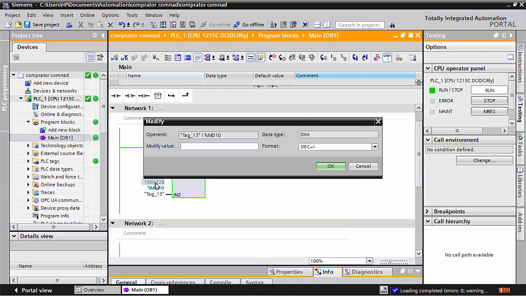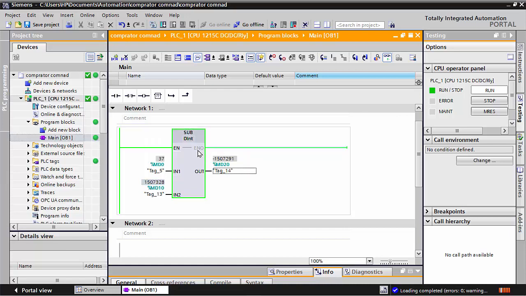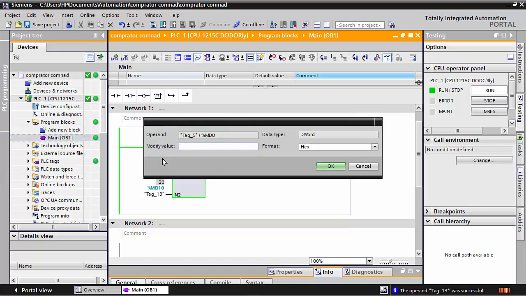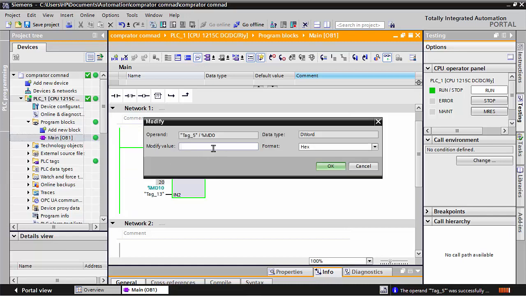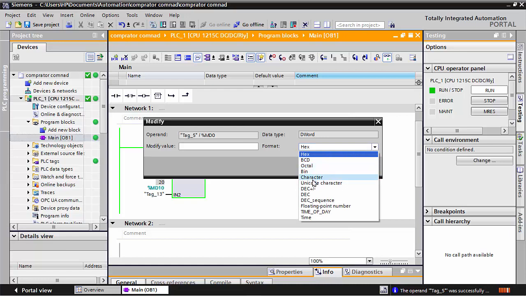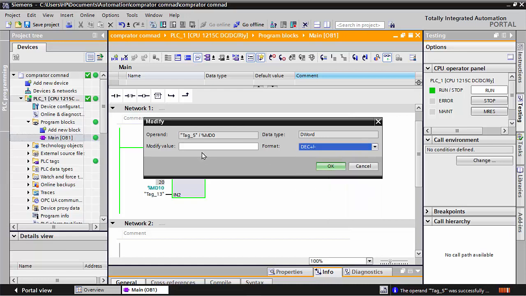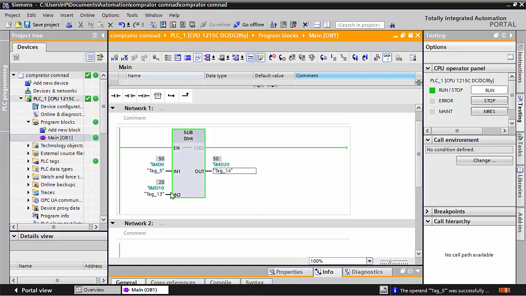See, here I put 20 and we see 37 from 20 minus 17. If I put here 50, for example, in hexa its value would be 80, but we will use decimal first, and here we put 50. After this it will give the correct answer: 50 minus 20, this data is 30.